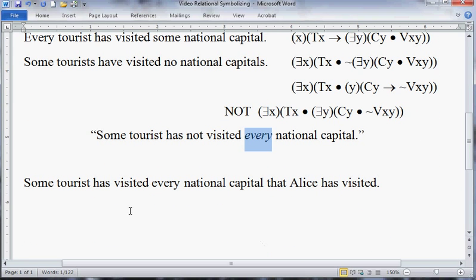Okay, here's one more relatively challenging one, and after I do this one I'm going to maybe talk about a couple of Power of Logic WebTutor examples on this type of skill, but only just a couple. Okay, some tourist has visited every national capital that Alice has visited. Well, this is an existential statement. It says that there exists a tourist. Well, this tourist has visited every national capital that Alice has visited.